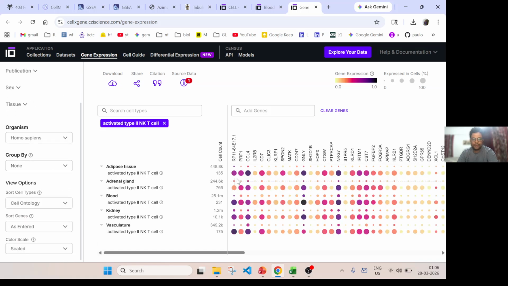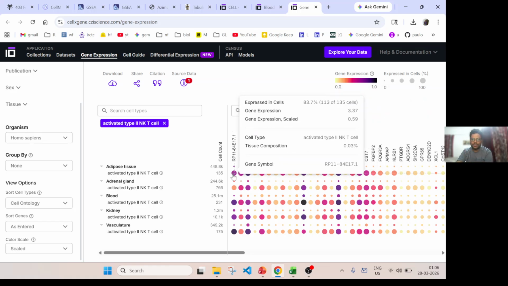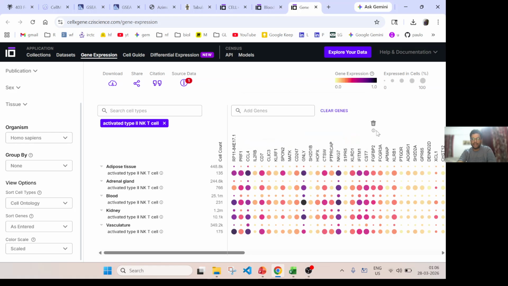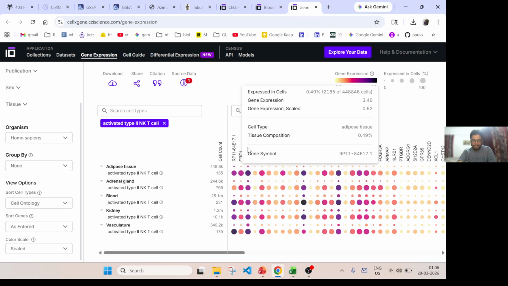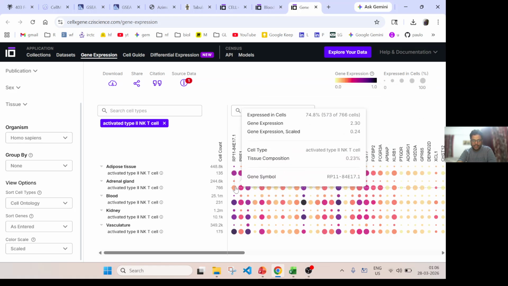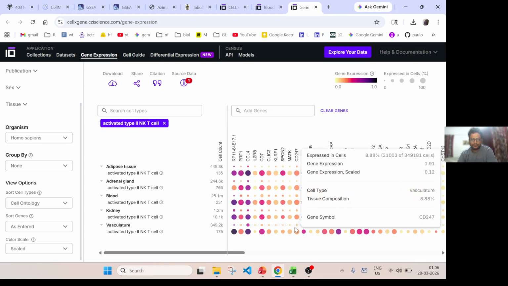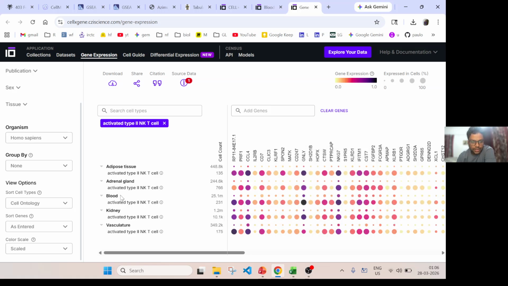So you see this particular marker, right? This one is expressed in 83% of the cells. This gene, and the mean gene expression is this one, and the cell type is activated T cells, like that. And yes, so this is all activated.